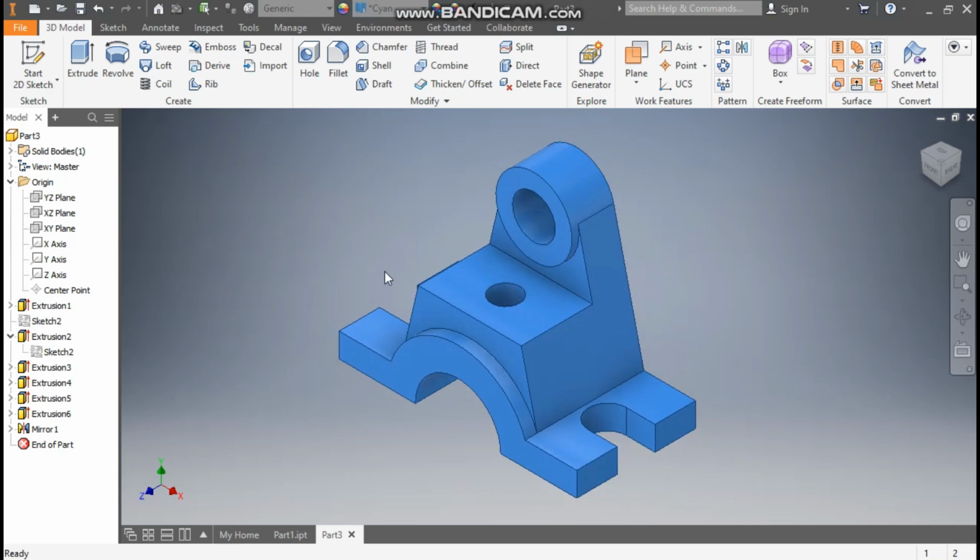Okay, so this was a basic tutorial on how to construct a 3D part model in Autodesk Inventor software. So that's all for today.